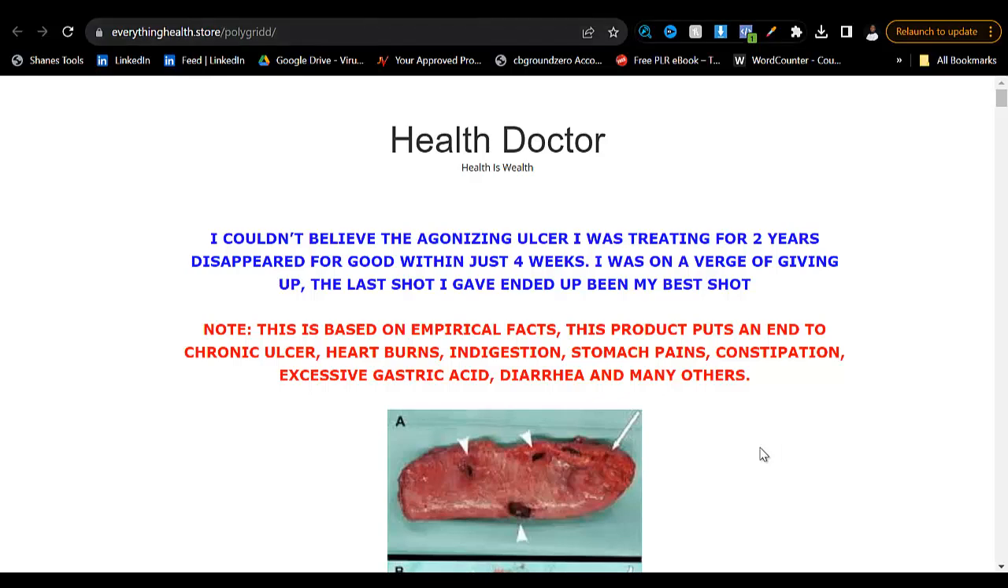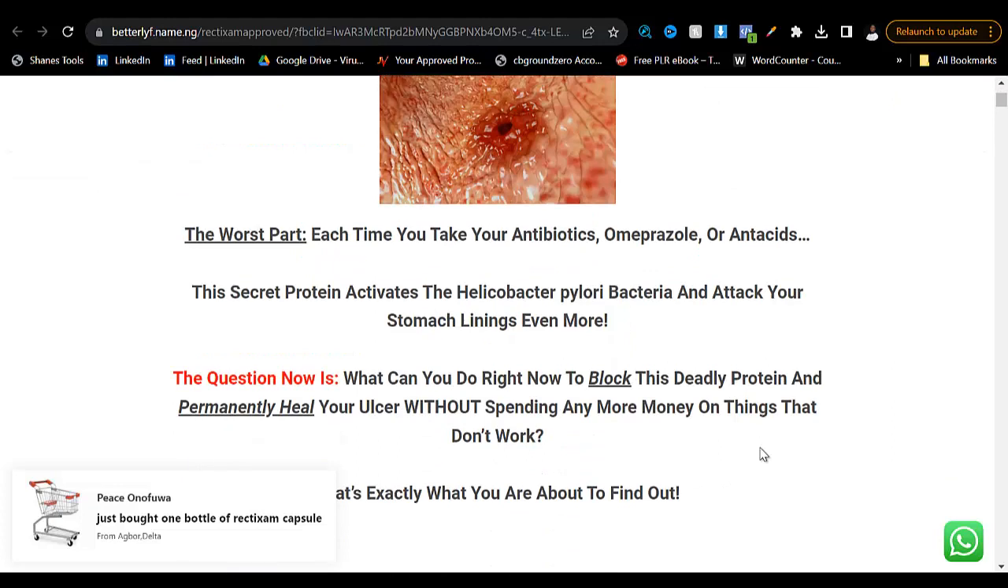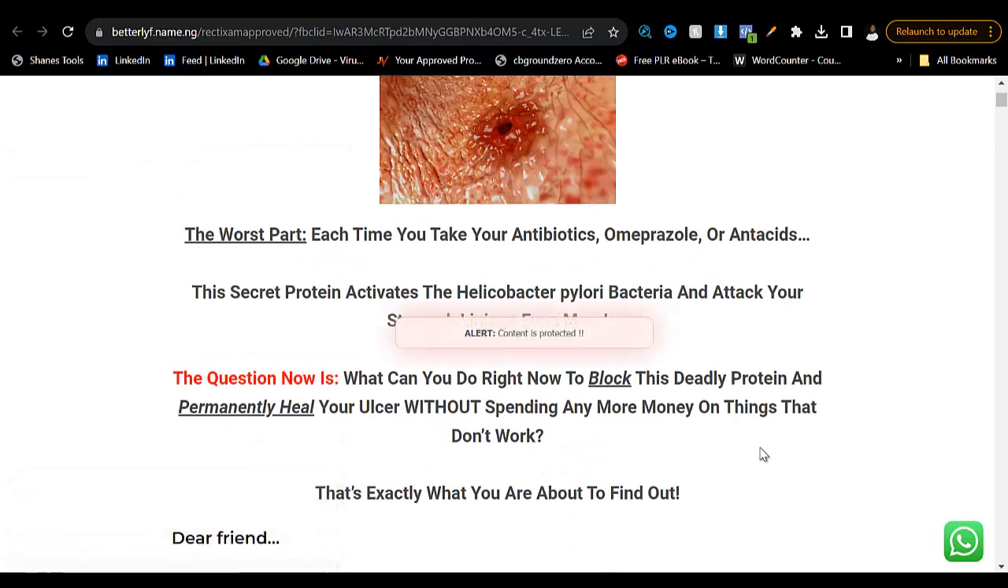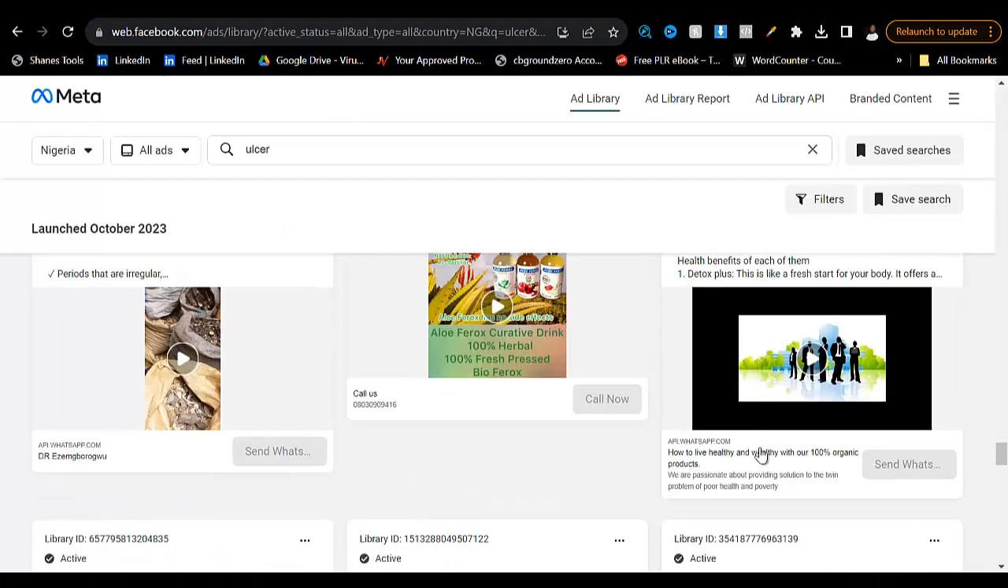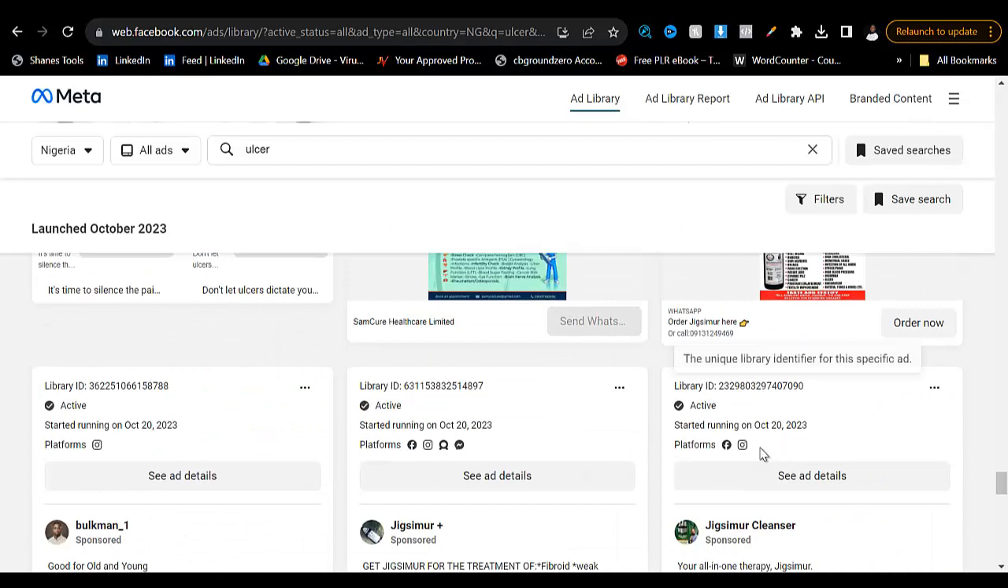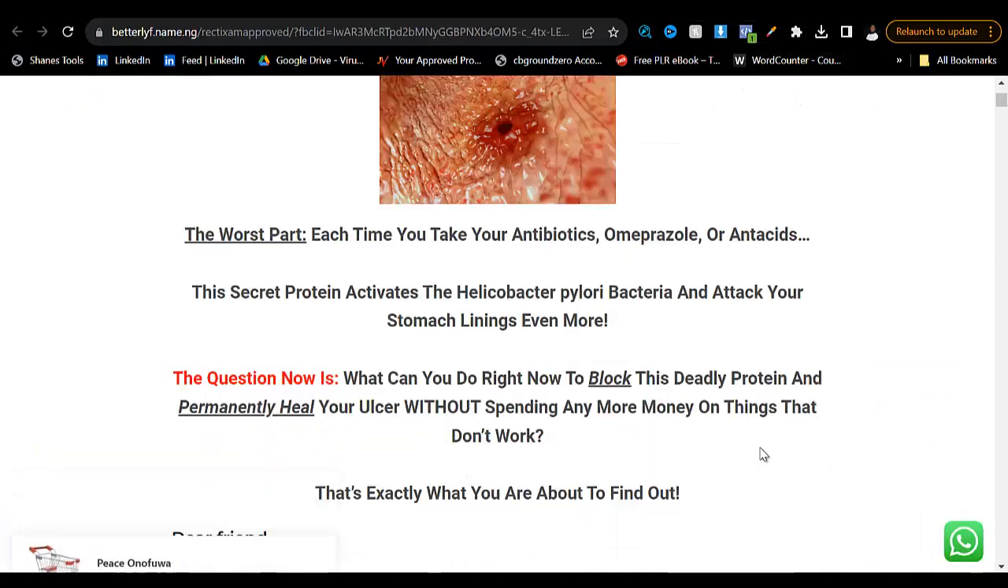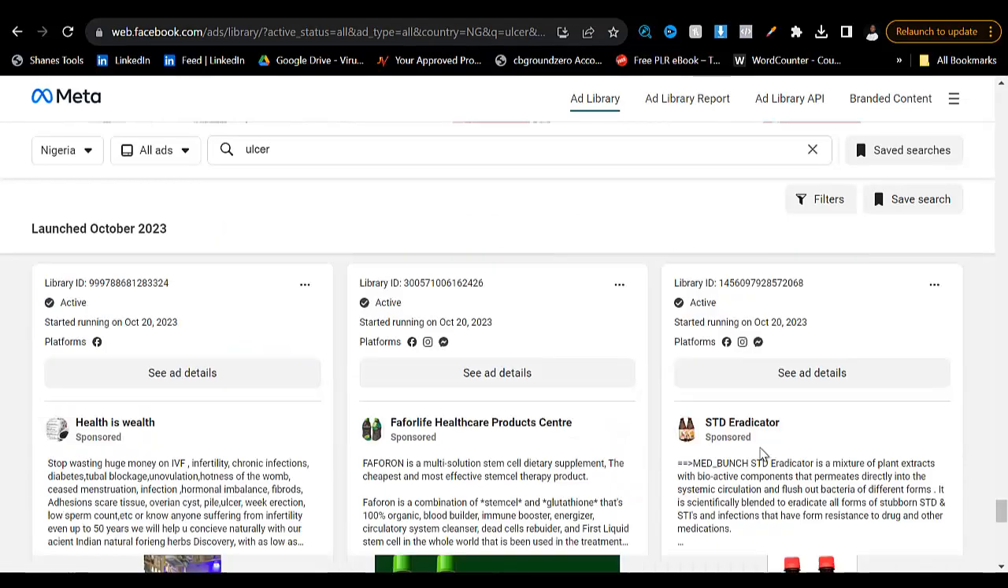Right, this content is protected. Let me see this one. Wow, this one is also protected. Let me see if I can find something different, because that content you can't use. The content is protected. I will show you how you can also protect your content on your landing page too.